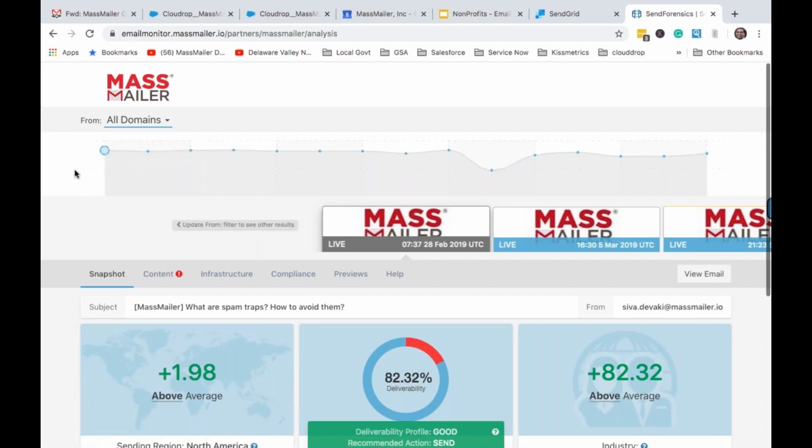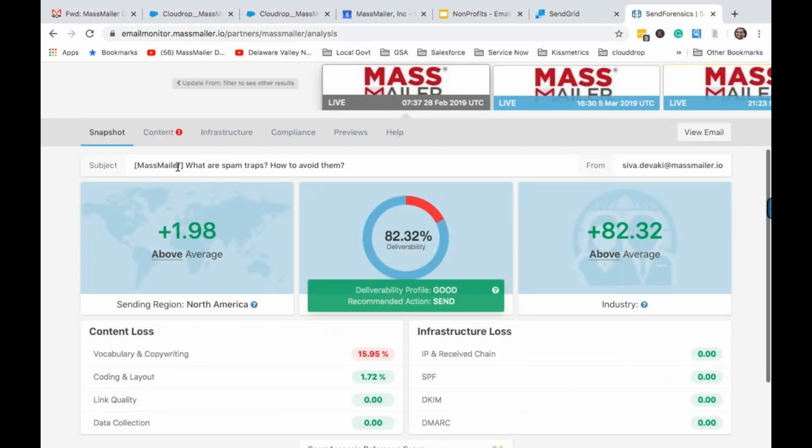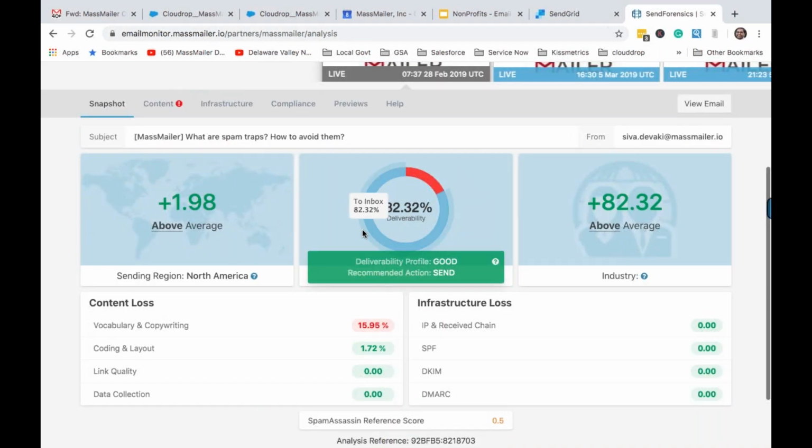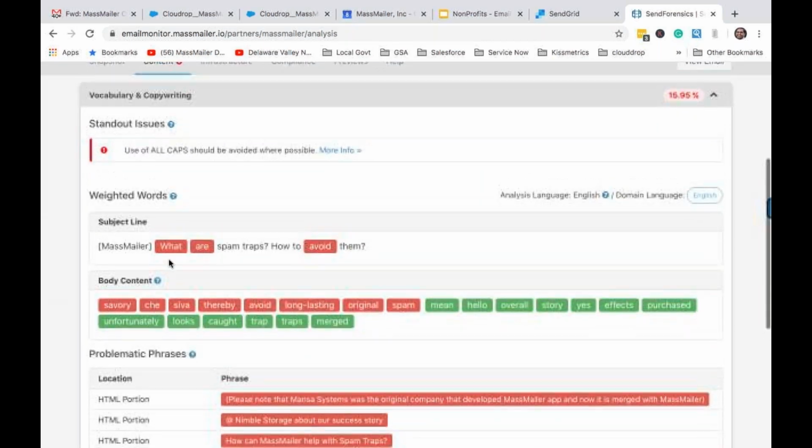This is a previous one that I ran. So let's just go ahead and analyze. It's giving you the test I've run on the subject, what I'm trying to avoid. And then it's giving me the deliverability index. It says 82.32% is going to go to the inbox, and 17.68% is going to go to spam filters. And it highlights what the problems are with the actual email.